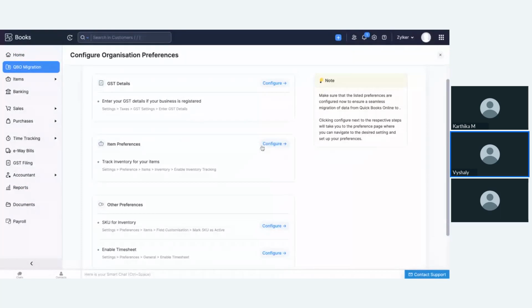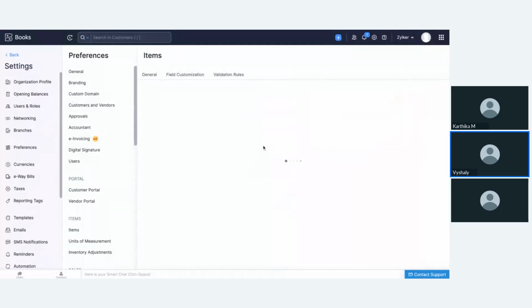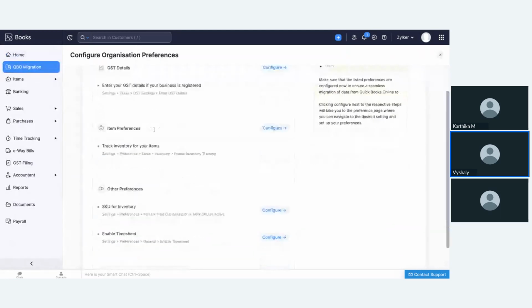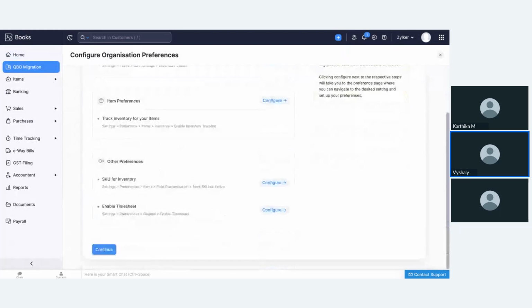If you're a goods trade organization, you'll also be required to add your inventory tracking details along with the HSN SAC code details, which can be configured over here in the item preferences section. Once the item preferences are configured, we can go back to the QBO migration page and configure other settings as required. If you need SKU or timesheet preferences, those can be enabled in this section.